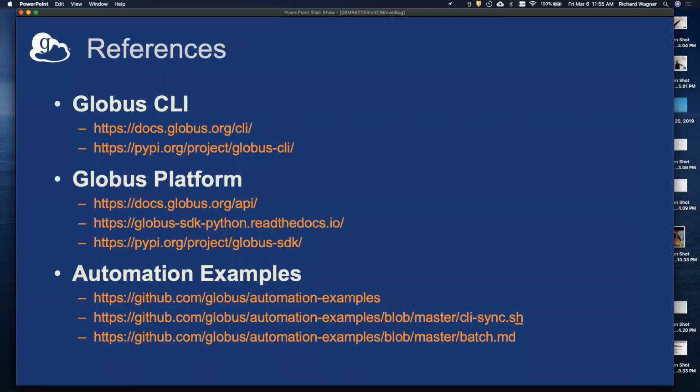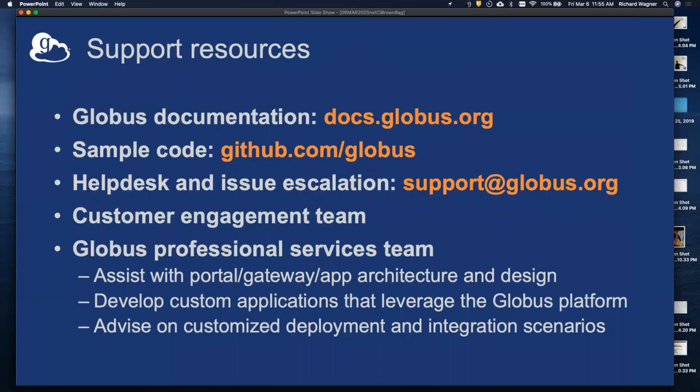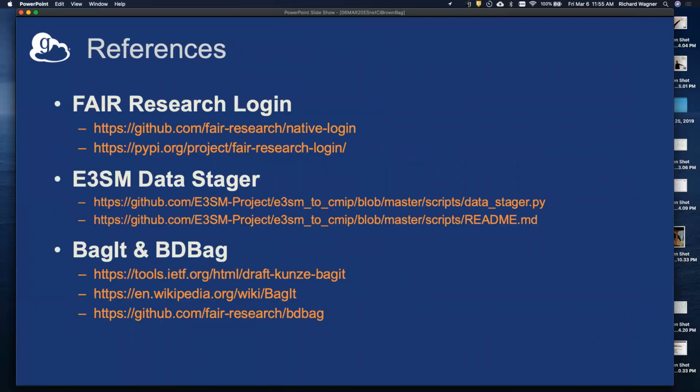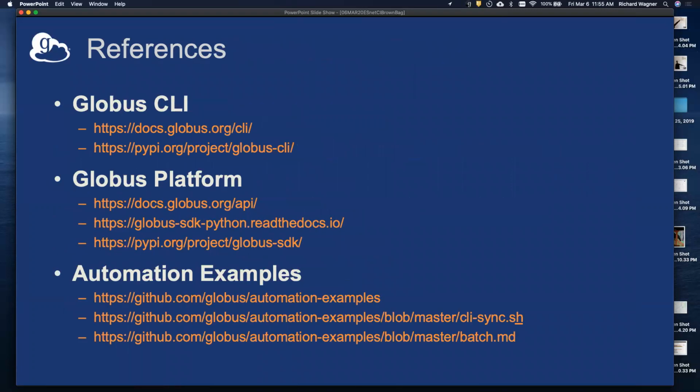All right, and the rest of it is a bunch of links and references and things like that. And so is a good point for discussion. And maybe we can talk with Jonathan about what they wrote that was similar to BDBag.